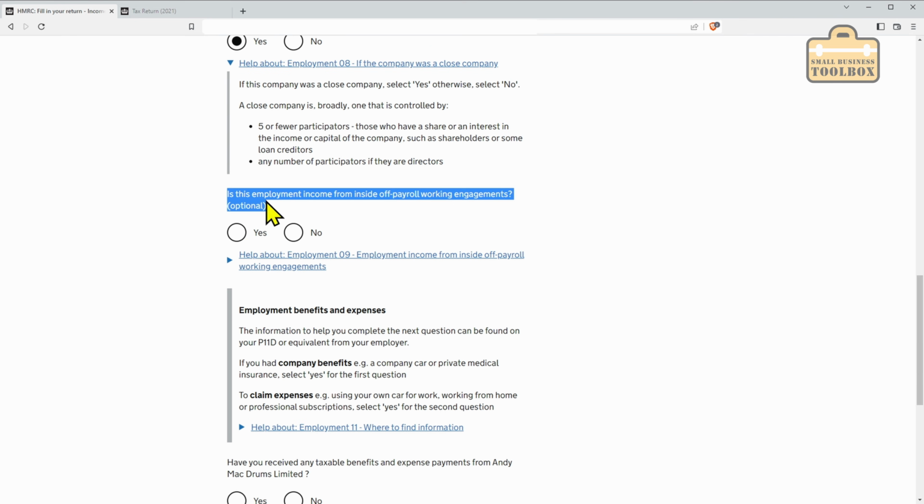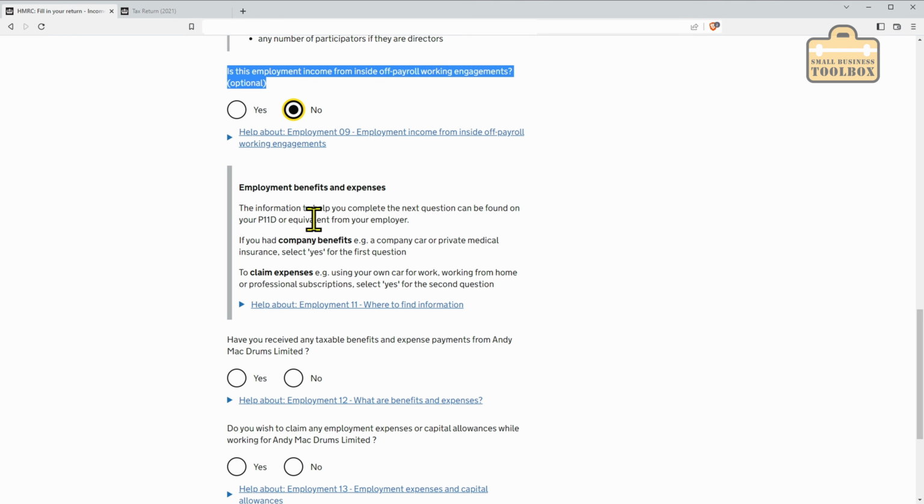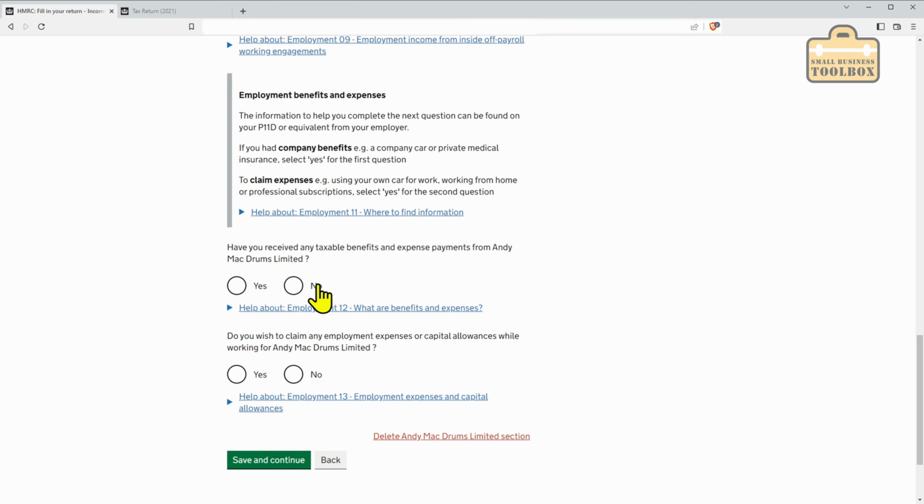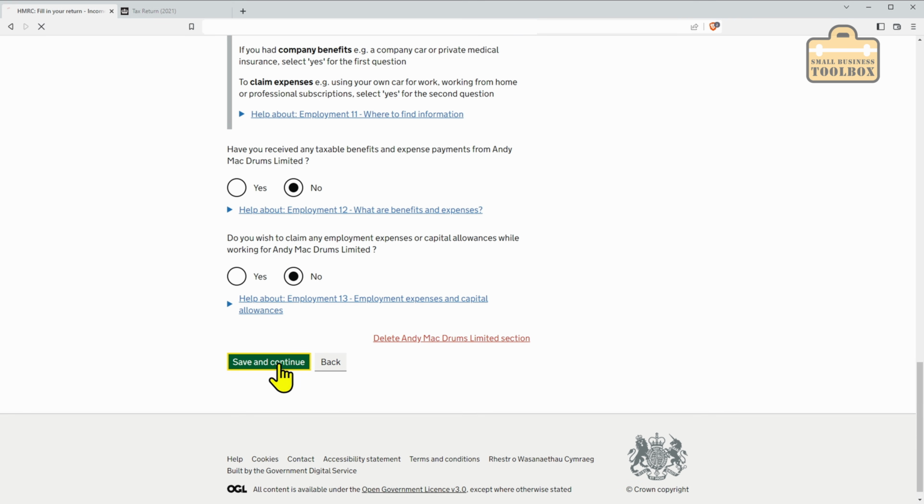Is this employment income from inside off-payroll working engagements? No. Employment benefits, so information from a P11D. Have you received any taxable benefits from the company? I'm going to say no for this. And do you wish to claim any employment expenses or capital allowances? You generally wouldn't do that if you're employed by a company, but there are situations where you might. We'll see if it comes up with an error.